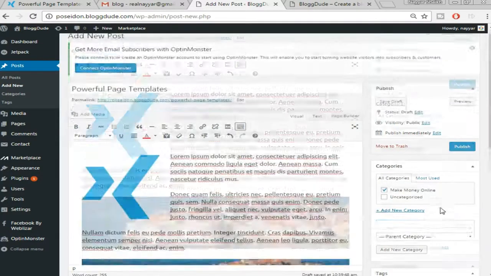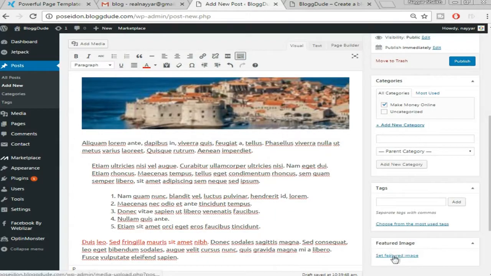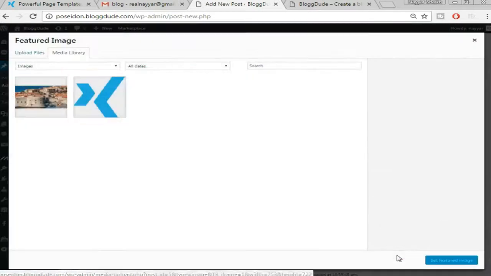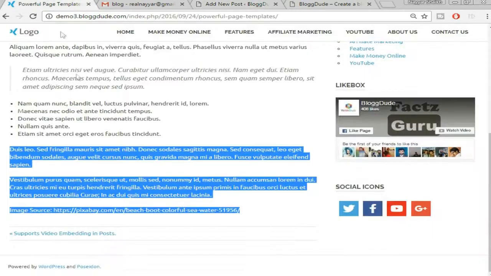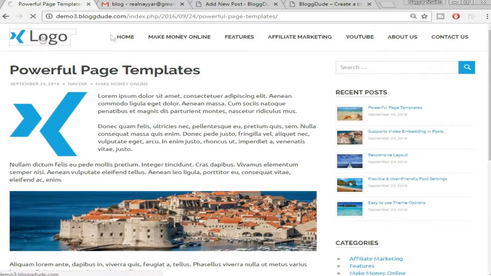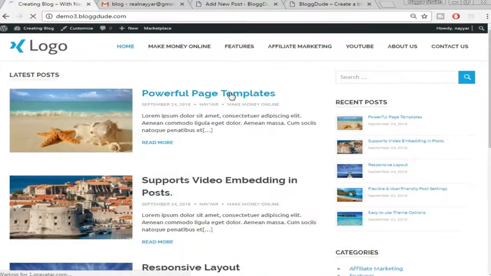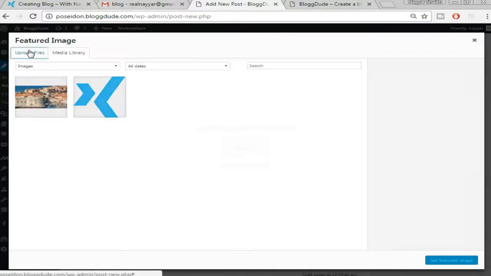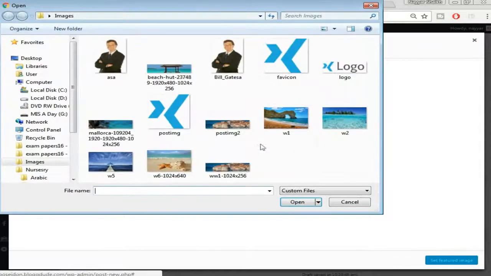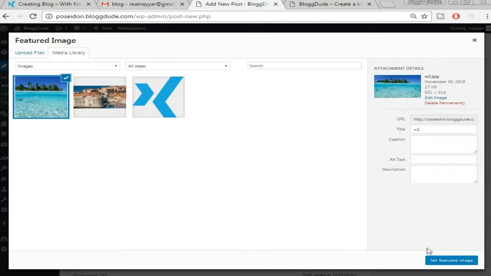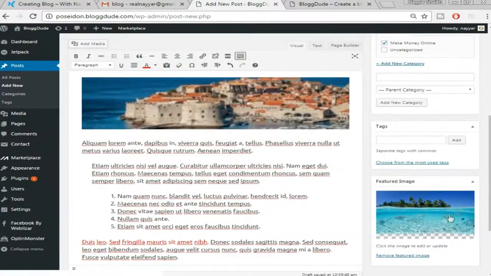Then coming down we have the featured image option, so click on set featured image. Now we can select a featured image for this particular post. What is a featured image? For example, let's come back to our home page in the demo website. As you can see, this is a featured image which shows beside the post. For that, just click on upload file and select any featured image of our choice. For example, I'm putting this one. So select this, click on open. Now click on select featured image.